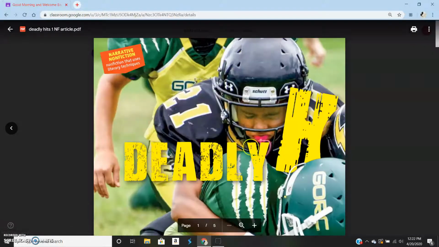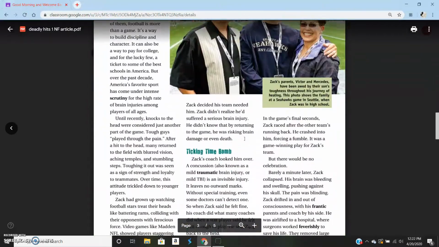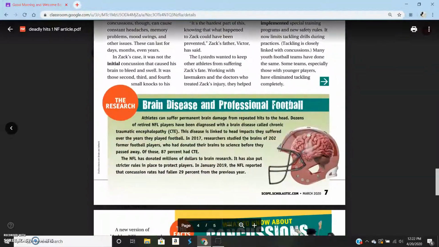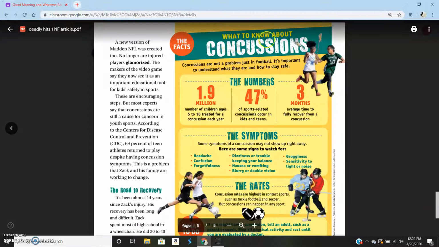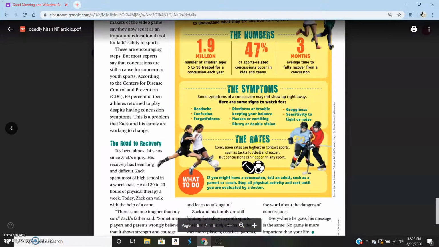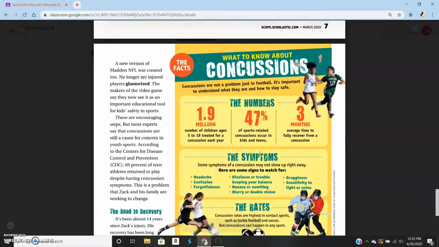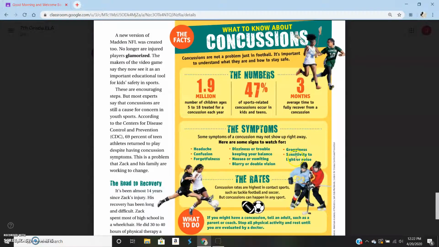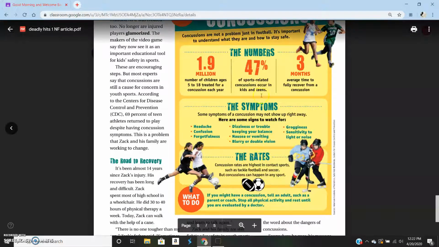If you go to the article, either the digital article or the article we printed out for you, you scroll down to page 8. This is the infographic. What to know about concussions. And the author gives a lot of information in this infographic. It gives statistics, it gives what happens, and it gives some other fun facts about concussions. And so why would the author include this information?